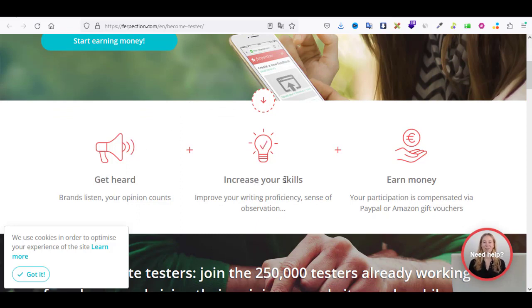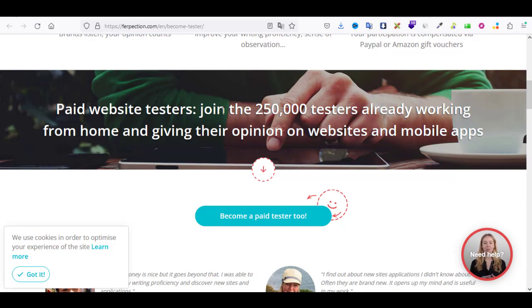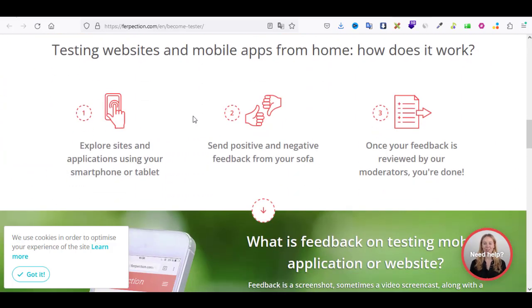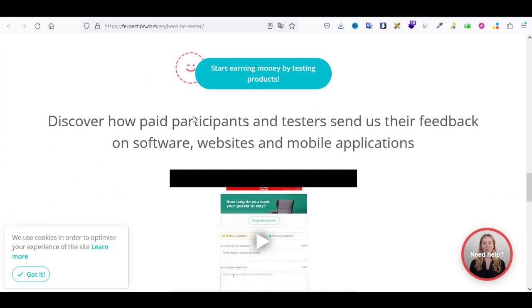It is important to do your research and read reviews from other users. Make sure the website you are considering has a good reputation for paying their testers on time and providing clear instructions for completing the tests.